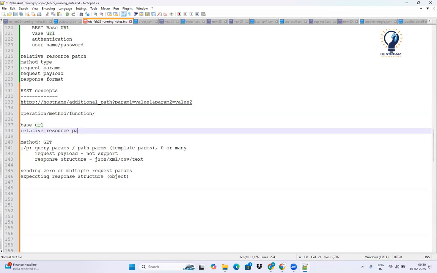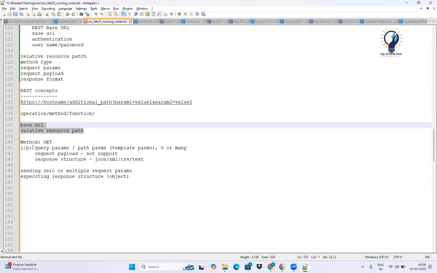Relative resource path. Okay. And then the query. This is common for all the methods. And what I'm explaining here is specific to the method type. Now let's take the next method.